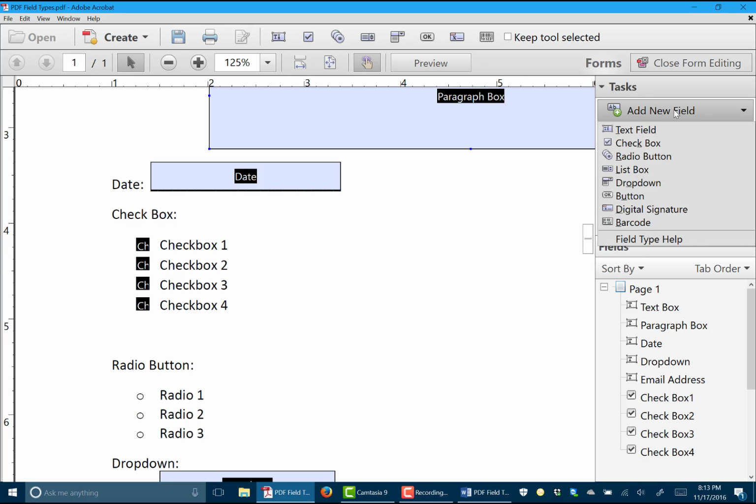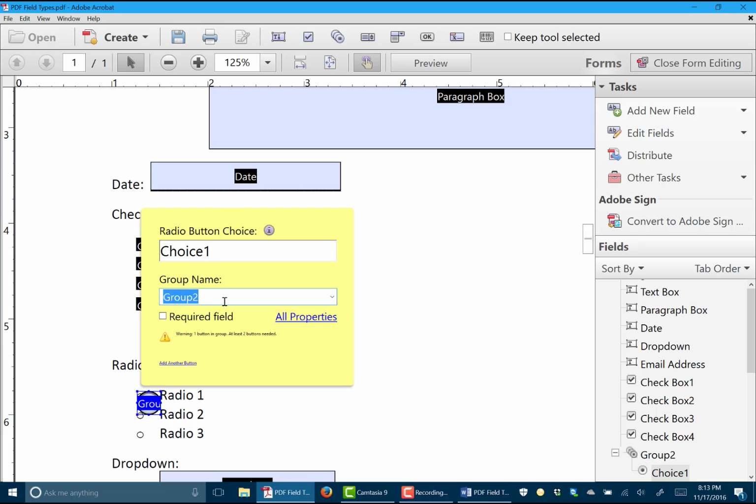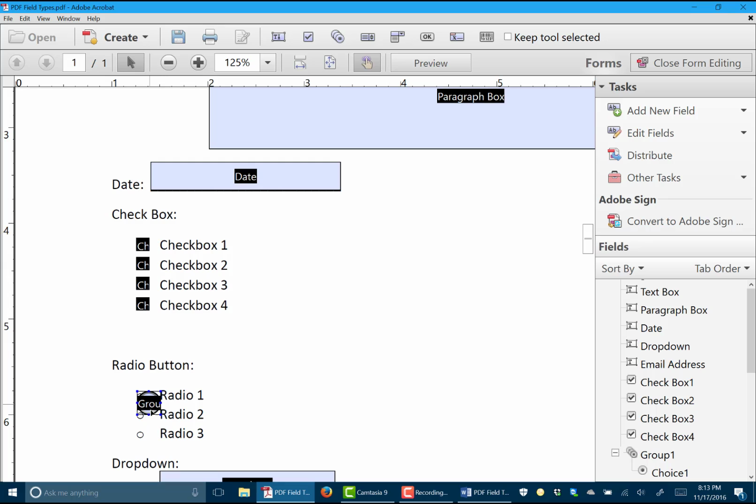Let's finish up our form here. We need to create a radio group. Now radio, let's say we had a form that had multiple buttons. We're actually creating different groups. So what we're going to call this is just group 1. And the field we just made is choice 1. So I'm going to make this a little smaller too.